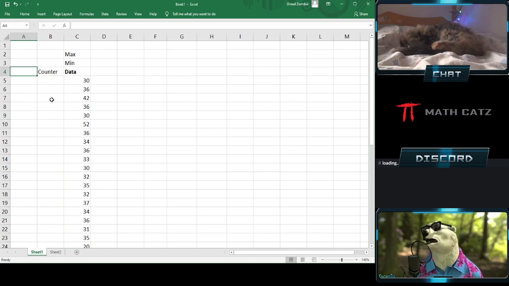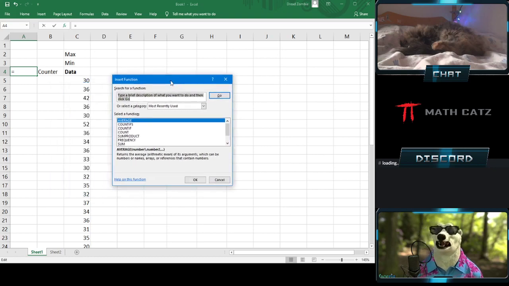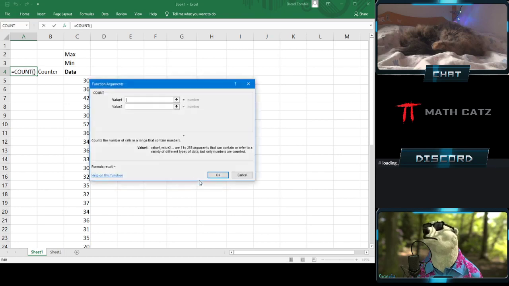I want to count how many there are in a more sophisticated way. There's a function for that. I rarely use it, to be honest. I just do the little counter. It's so fast. But it probably has a name related to counting, right? So let's go count. Count. Counts the number of cells in a range that contain numbers. Well, that's exactly what we want. So I'll go OK.